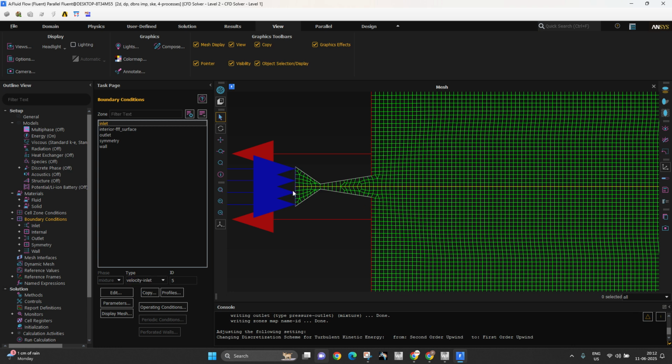working on? Remember, this is a rocket engine nozzle, right? So this actually denotes that it is a pressure based inlet, whether it's a turbo feed or pressure feed. So make sure in the type it is pressure inlet. There are many types of inlet: inlet fan, intake fan, mass flow inlet, velocity inlet, pressure inlet. Choose pressure inlet.